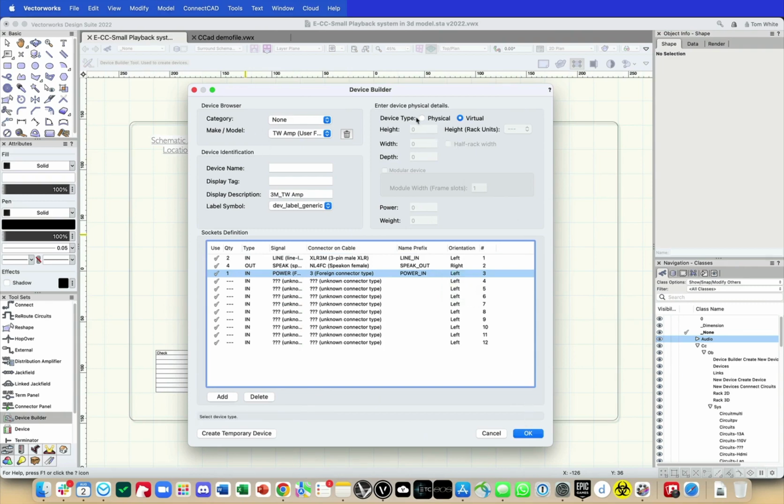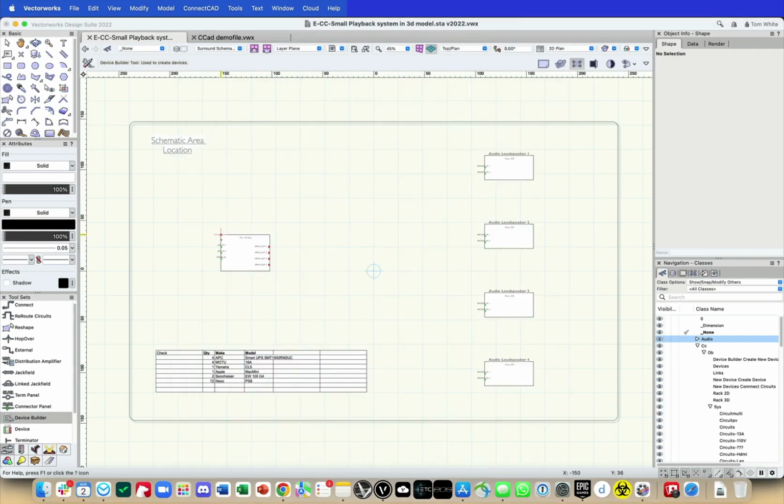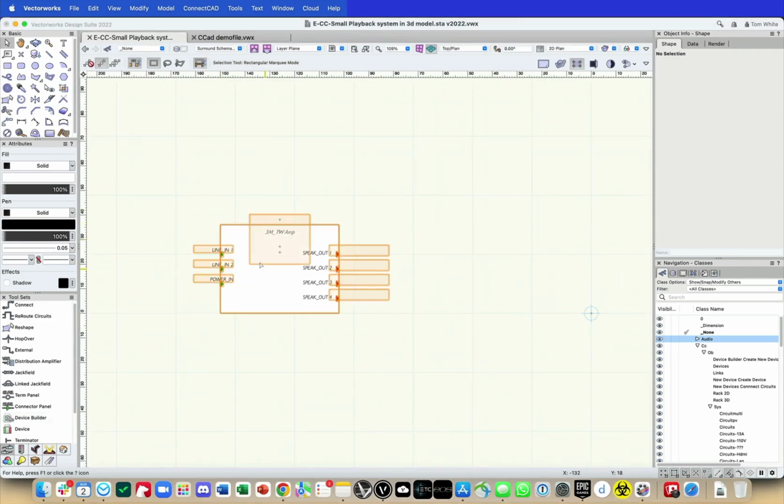So this is a physical device, okay, so I'm going to select device type is physical, and I'll say, well, the height I'll just sort of guess for now. Width is going to go into a 19-inch rack, so we'll just do that. 600 mils deep, and then we can just tell it how many rack units high it's going to be. Is it a modular device? No. The power is, say these are 500 watt amplifiers, and let's say they're quite heavy, around 8 kilograms. So we'll just say create a temporary device like so, and there are our amplifiers.